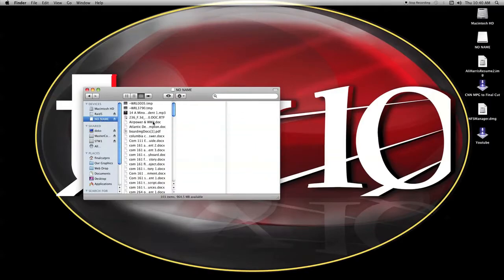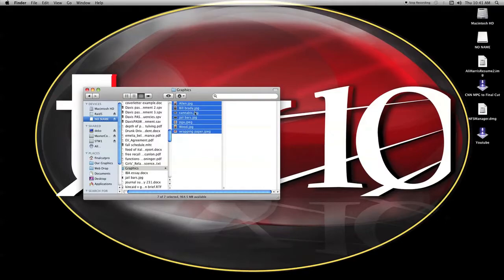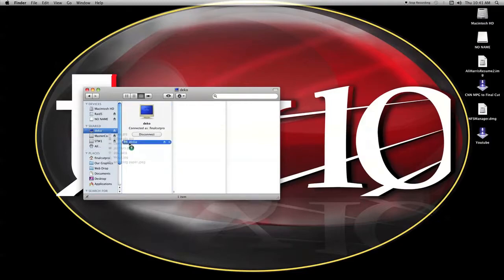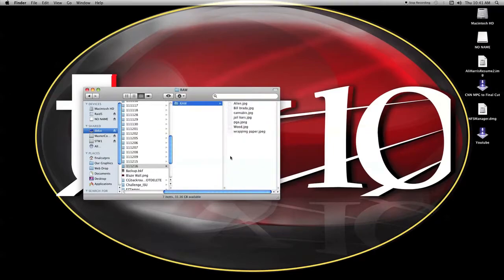Then go to your flash drive and drag the images into this folder. If you have several images that you want to put into this folder, simply click on the first image, hold down the Shift button, and then click on the last image. This should highlight all of the images you have. Then use your mouse and drag these images into your folder.